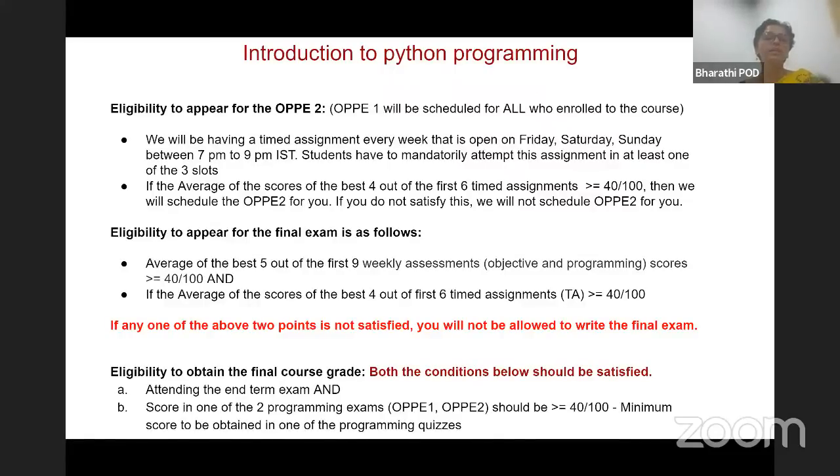The grading document is available inside the course announcement section. Please go through it. Please ensure you understand the grading pattern for the Python course. What all you have to do to become eligible for the final exam, what all you have to do to get a pass grade in the course. This is something that you have to understand and work upon.